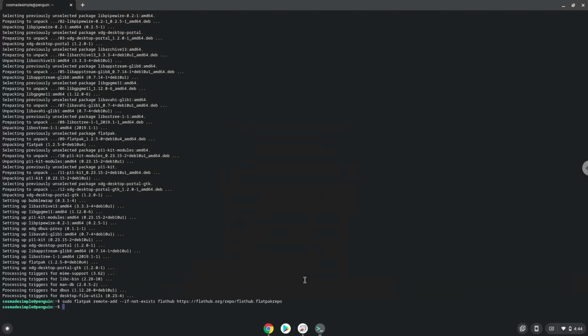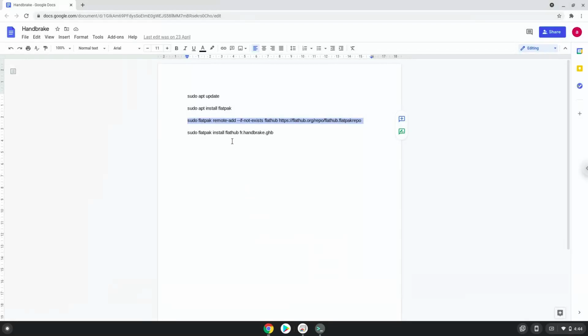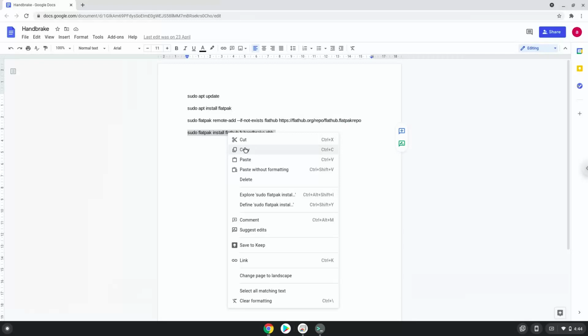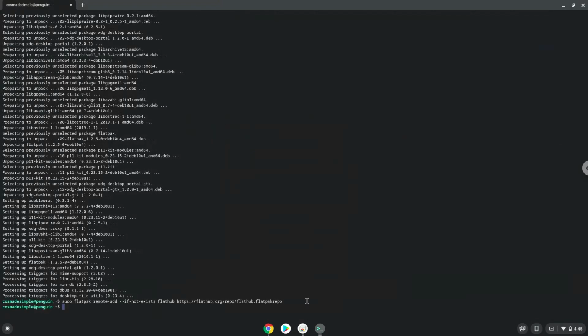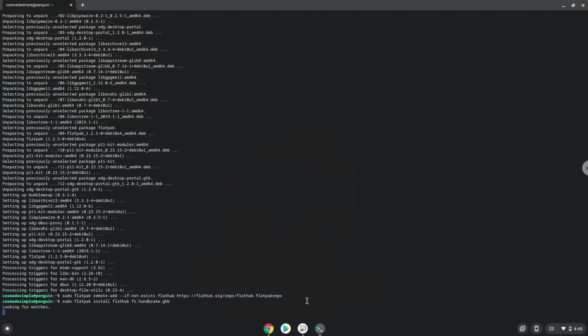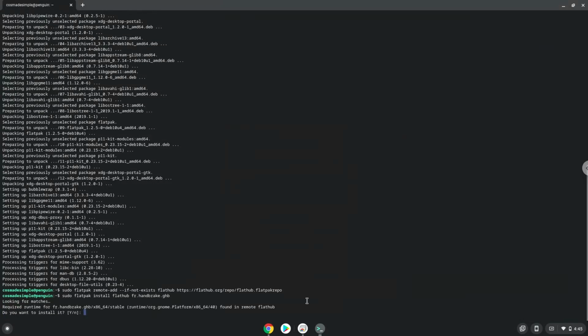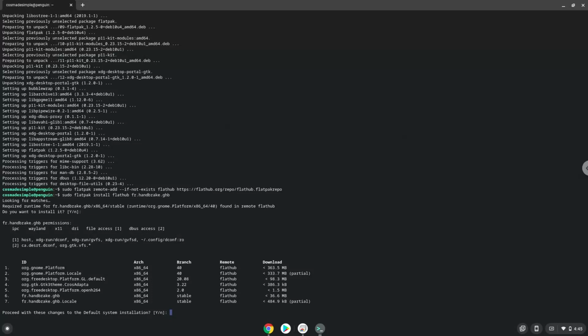With the last command, we will install Handbrake. Press Enter to confirm the installation. Press Enter again.